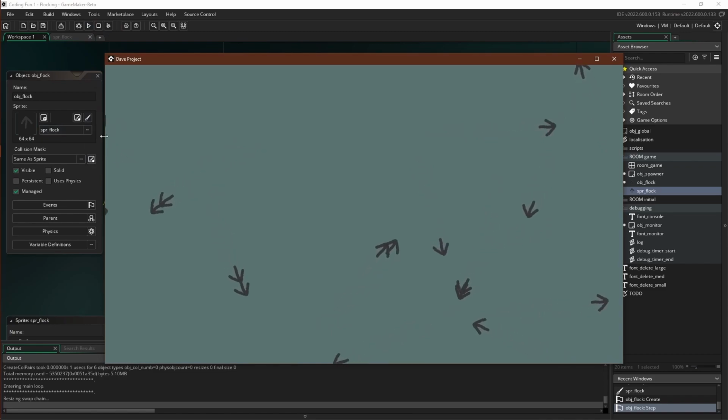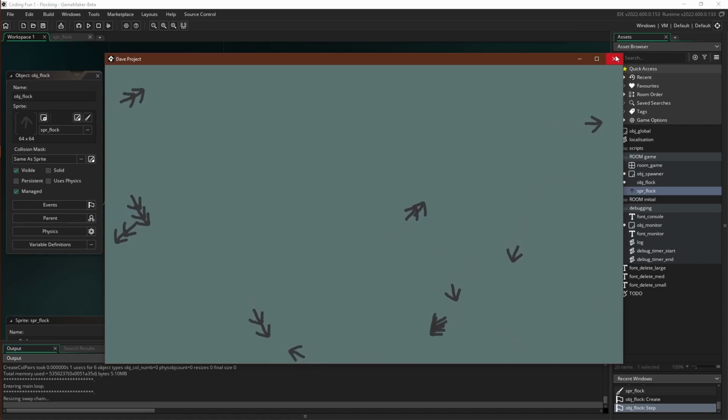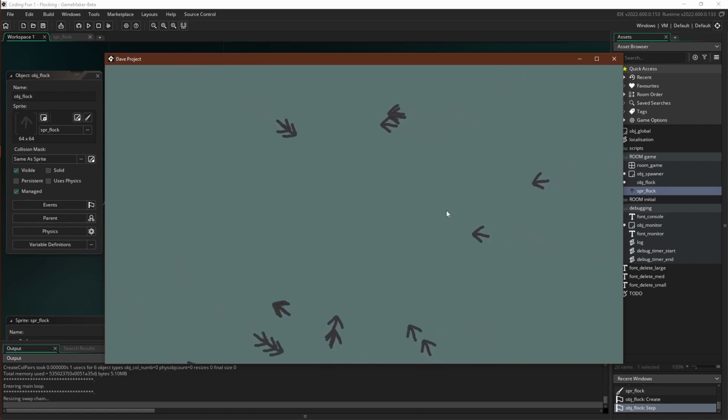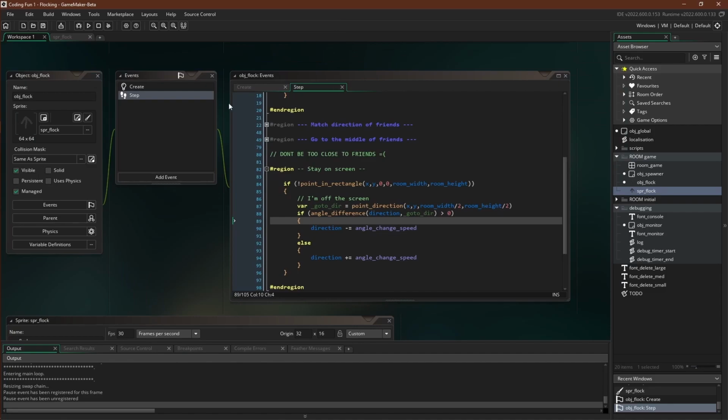So now, as you'll see, once one of the arrows leaves the screen, a few seconds later it will come back onto the screen. So this is perfect, just what we were expecting. They're clumping up a bit too much, but we know the final rule should solve this.